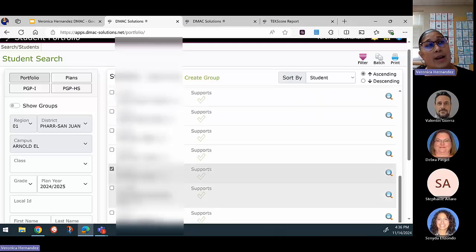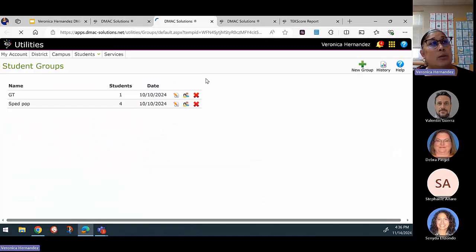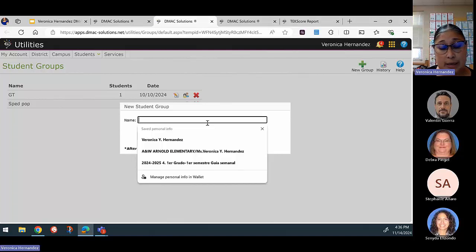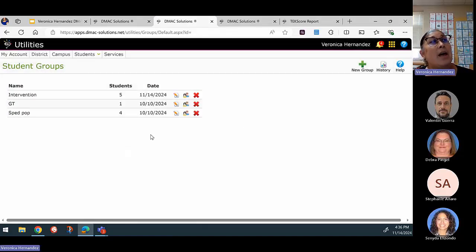Once I've highlighted my kids, I can go to create group. What this allows me to do is name it, let's say, "in intervention." So the next time I pull my test, I already have some groups.